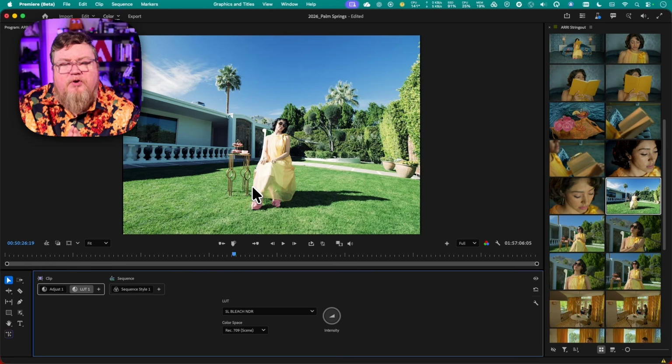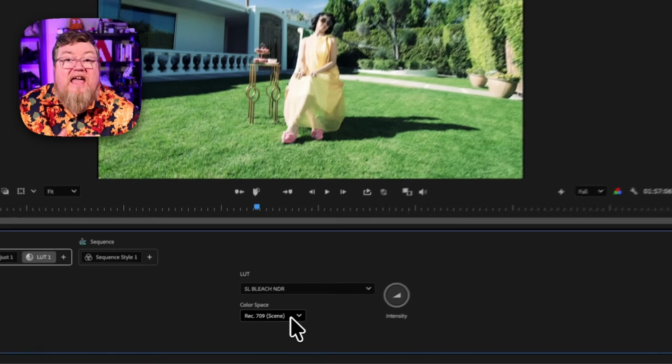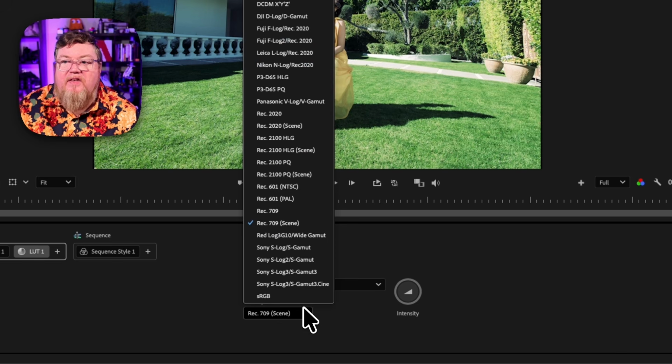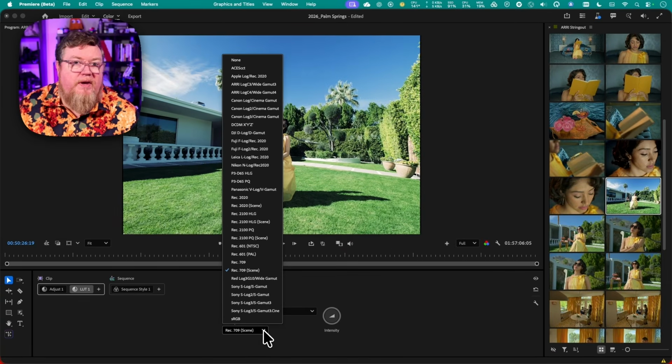One thing of note, if you're using your own LUTs, most LUTs are designed to work in the Rec 709 color space. So leaving this color space set to Rec 709 scene is preferred. If you have a LUT and you know that that LUT was designed to work in a different color space, go ahead and select the color space from this menu here.